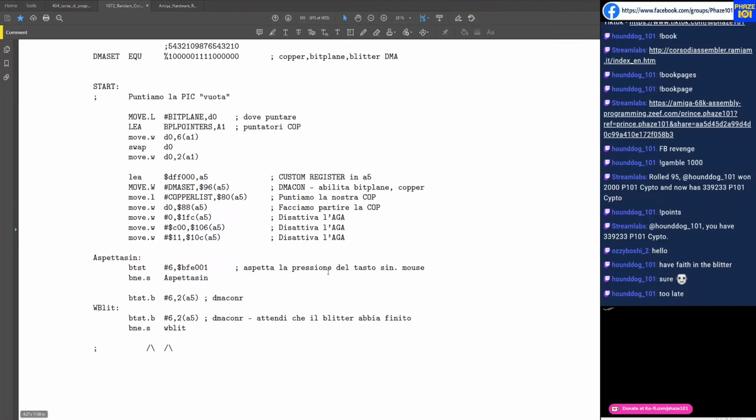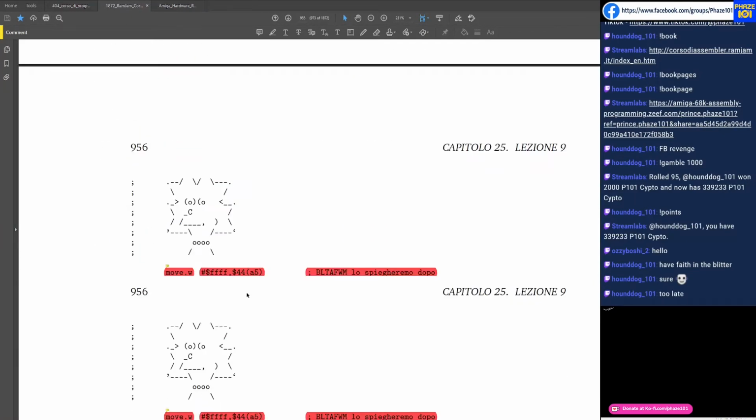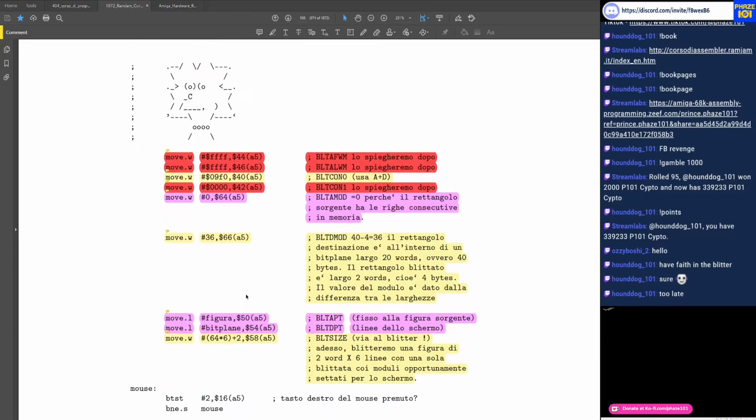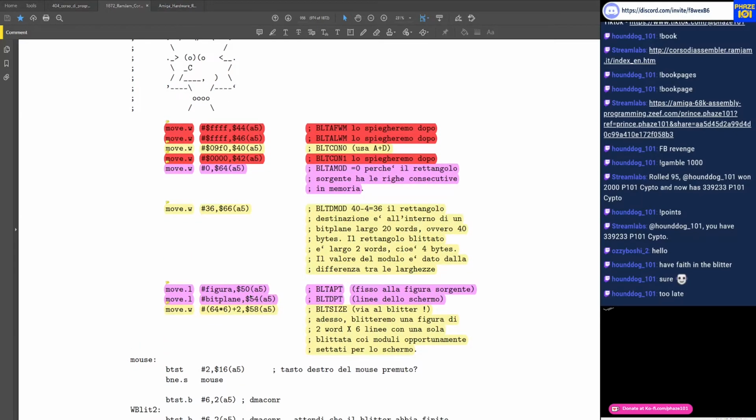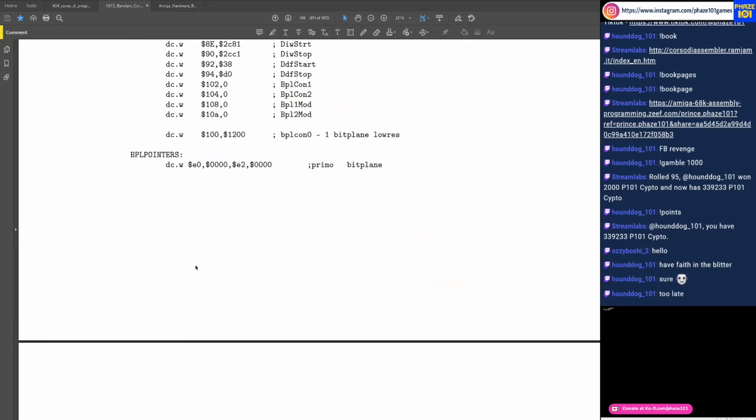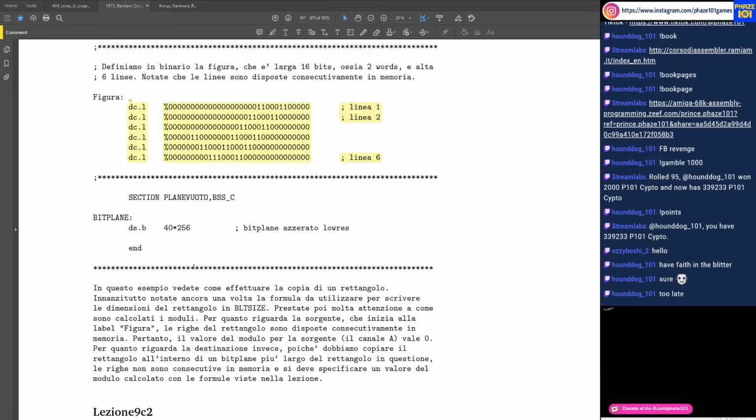Of course the initialization is always the same, so I'm not going to waste time on that. Now, in this first example, we copy something to the screen from memory. So I'm going to show you what we copied, how it was defined. This is what we have defined in memory.